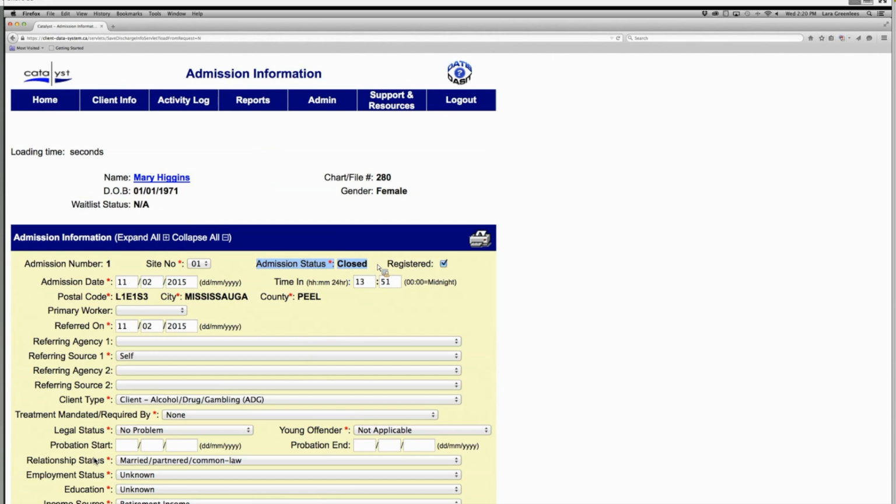So I'll just point out, now that we've discharged the client, the admission status has been changed to closed. So essentially this client is done. You can rest that they are no longer receiving services, the file's not sitting there open, there's no data quality issues coming up because it's inactive.